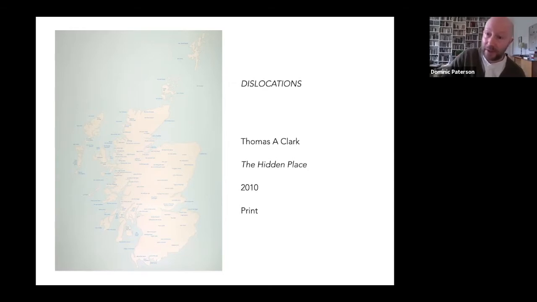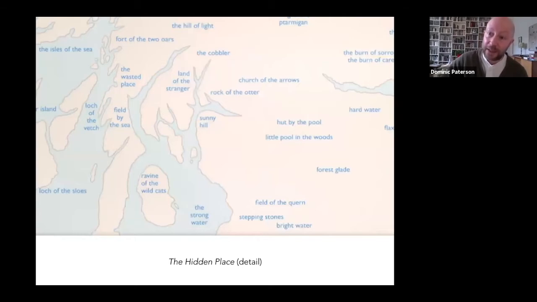So Thomas A. Clarke is a renowned poet, but he's also made some visual representations of his poetic thinking, for example, in this print, The Hidden Place from 2010, which very simply displaces existing place names and has translations of their historical names, so often Gaelic names, or names the literal meaning of which has been lost over time. So we end up with an image of Scotland not named after people or after particular historical events, but these much more evocative terms: the stepping stones, bright water, forest glade, hut by the pool, little pool in the woods, and so on. So recovering a kind of relationship to place that is indigenous to those sites and poetic, and proprietorial rather than claiming ownership over them.